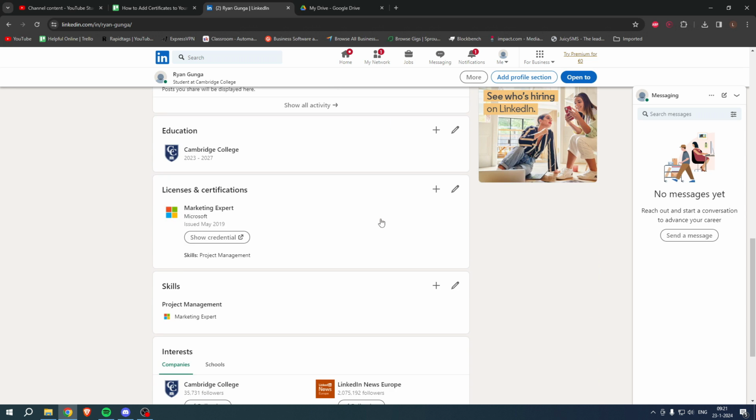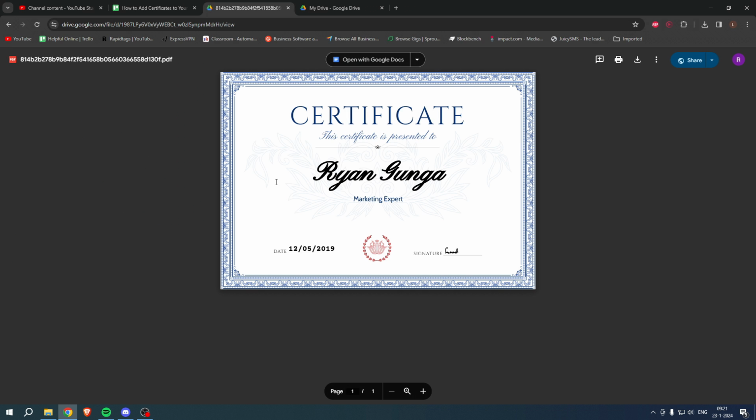Now that we're done, we can scroll all the way down. You can see license and certifications. You can see the marketing expert from Microsoft. Skills, project management, and show credential. This will open up the PDF inside of Google Drive where you can see the certificate. That is how to add certificates to your LinkedIn profile.